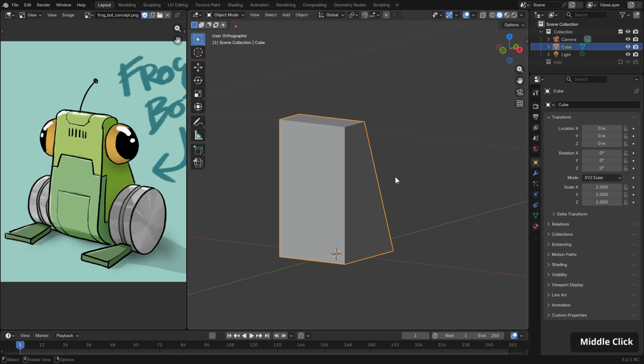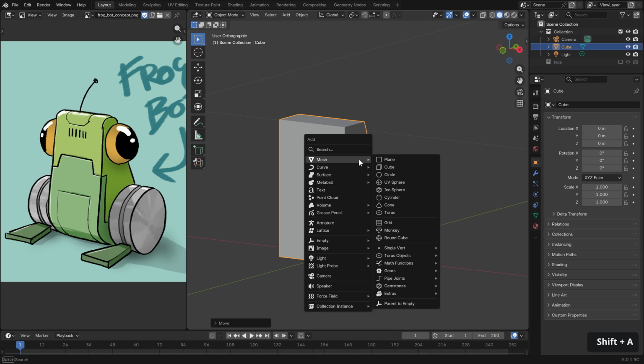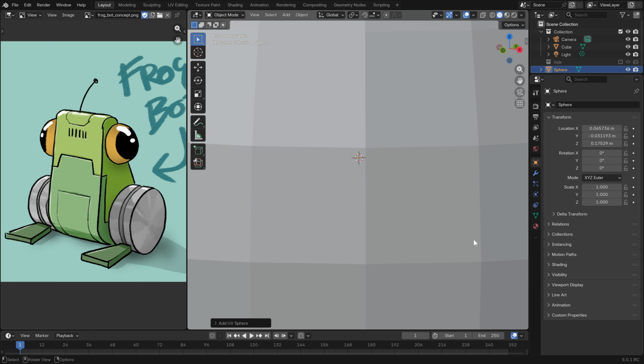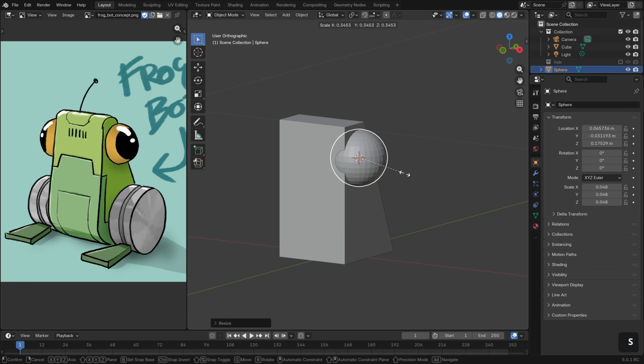Now for the eyes, this will be fairly simple. We can shift and right click to drop our 3D cursor. This will be where our new objects are placed. Shift and A, mesh, and UV sphere. And then S to scale it down.